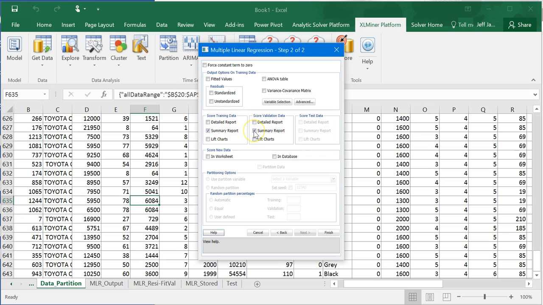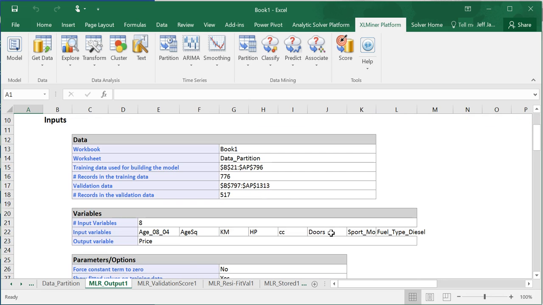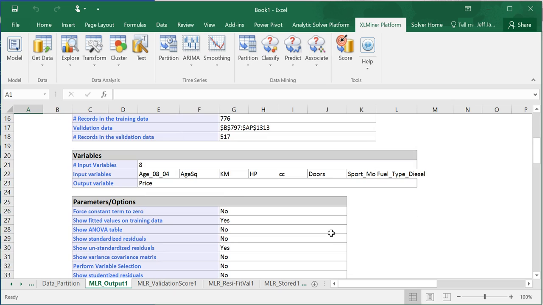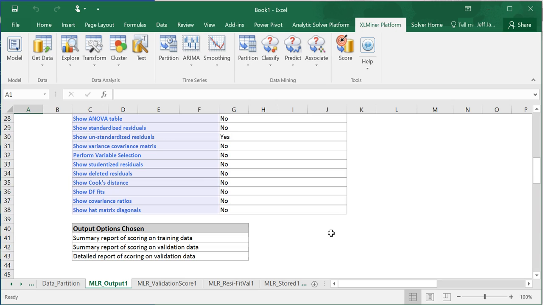So I'm going to keep these selected, but just to see the difference, I'm going to click on detailed reports for my validation, and it's just good to get the fitted values and the unstandardized residuals. So I'll click on these two too, and then I'll click on finish. So what we now get is the model that we selected being run on our data set. So again, it's going to run it on the training and validation data set.